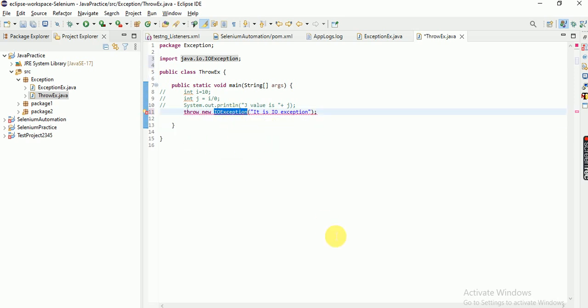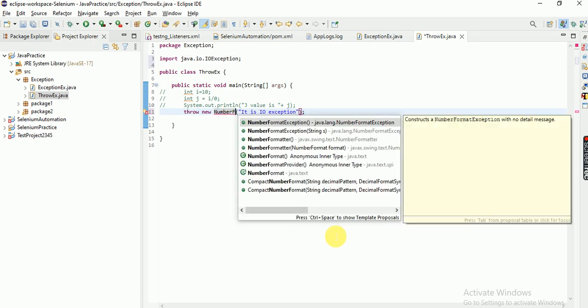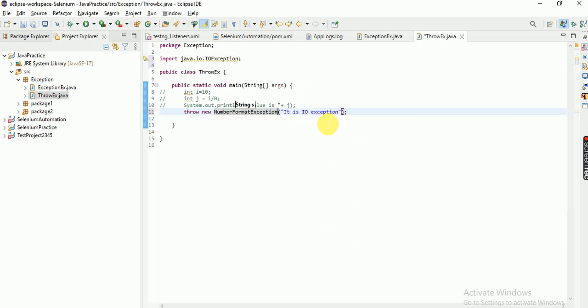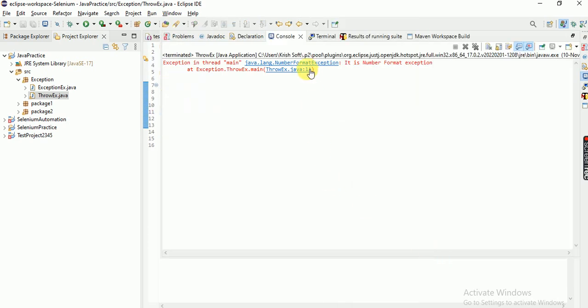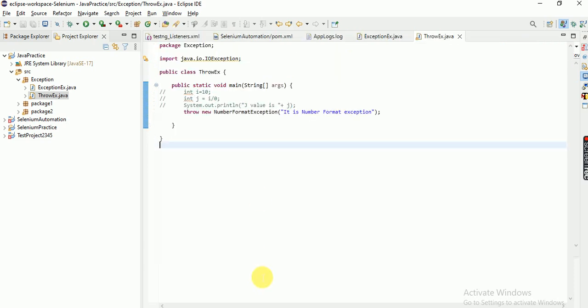Or you want to throw number format exception. Just very simple, you can throw number format exception. Execute this program and see what is happening. See, number format exception is thrown manually. So if you want to throw any exception manually, then we need to use the throw keyword to raise the exceptions.